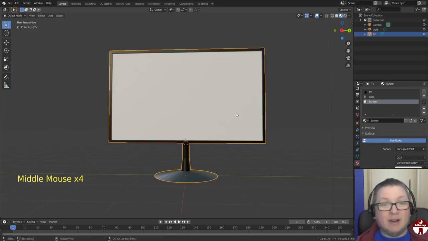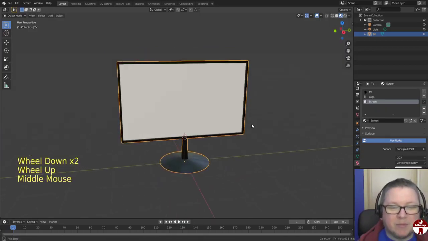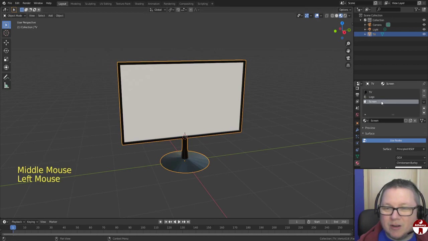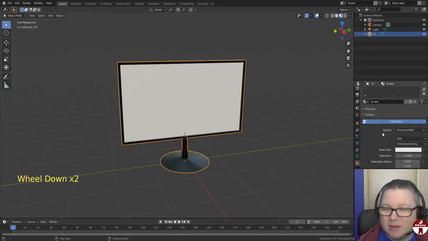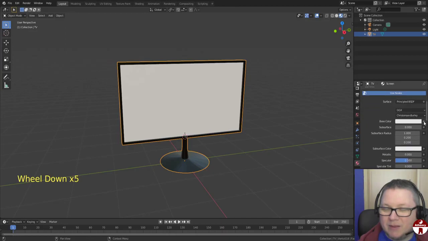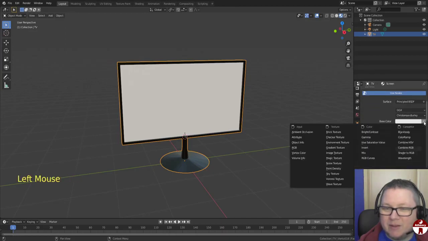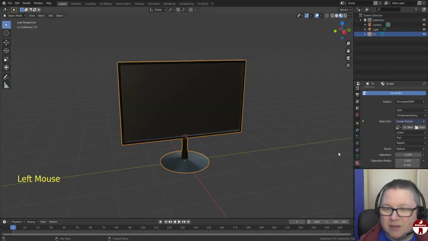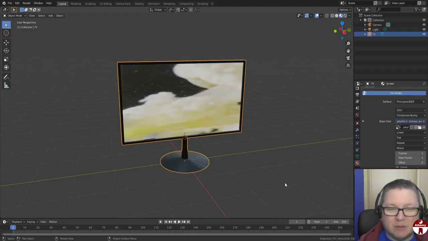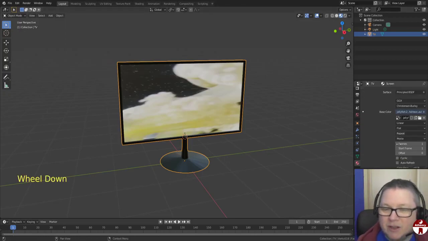Okay, nearly there already, believe it or not. So let's work on this screen material and make it load our little movie file. Let's go down here to the base color and hit that little circle button at the end and select image texture. Then using the open button, navigate to where you stored your image texture. On mine, it's in my Blender folder here. It's that one there, jellyfish, open image. Okay, cool. It's brought it in.